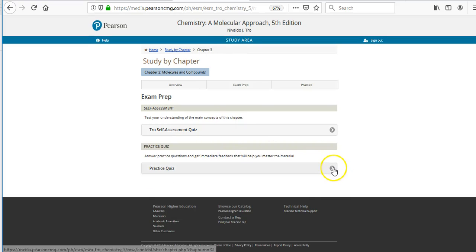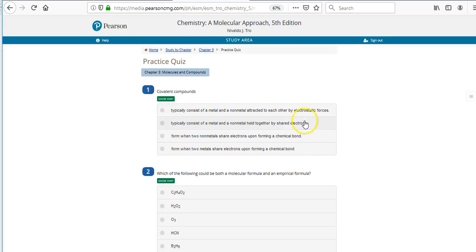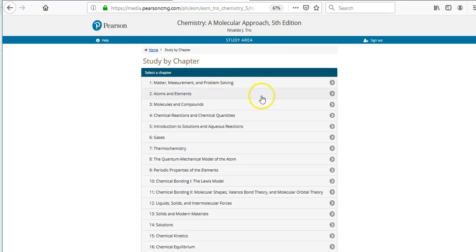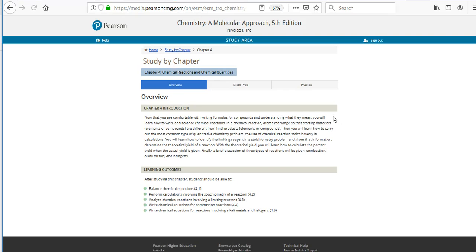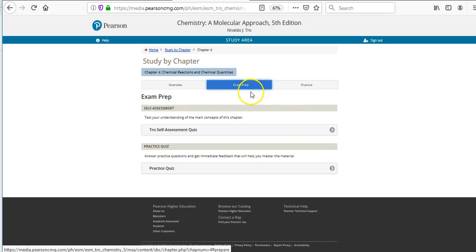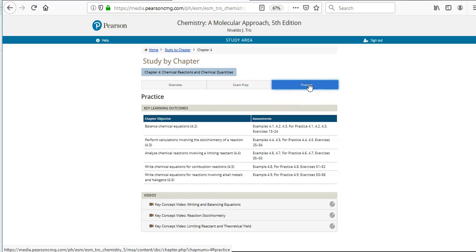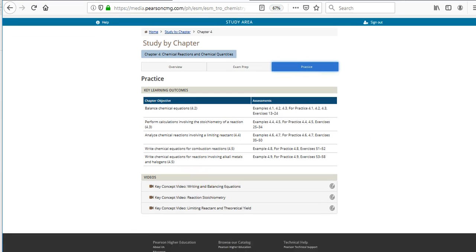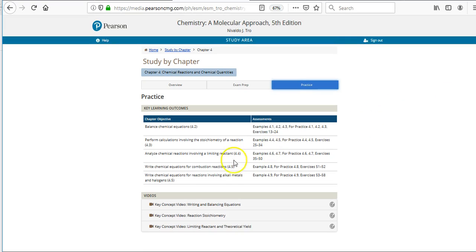There's also a practice quiz that you can take to go through this way and practice the material. And you can go to other chapters and do the same thing. Exam prep and then practice. At the end of each section there's a key concept video just to give you an overview of what is being covered in that chapter.